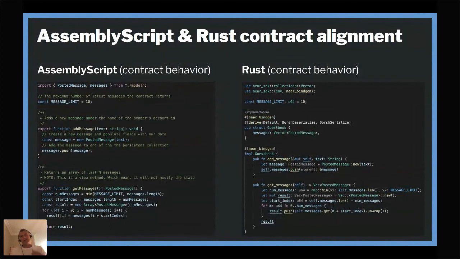So in terms of the behavior of the contract in AssemblyScript, we've got addMessage and getMessages. This is for the guestbook example on near.dev. So here we can take in a message, text, wrap it with a posted message, and push that onto the messages collection that's available as a persistent vector on the AssemblyScript side. And then getMessages: we can pull the messages out and iterate over them with some message limit. Think of it like pagination, and then we get back this array of posted messages.